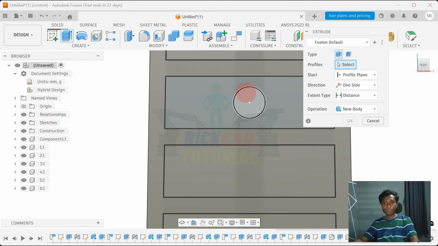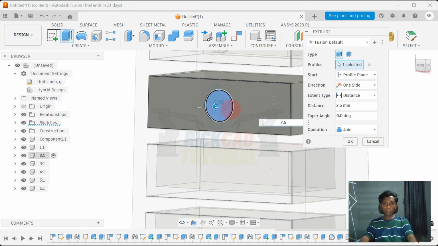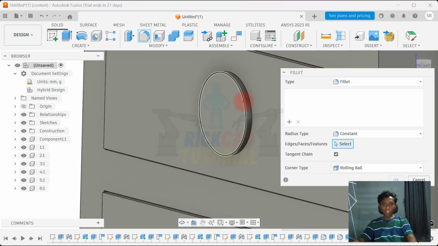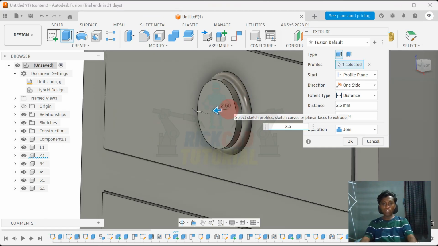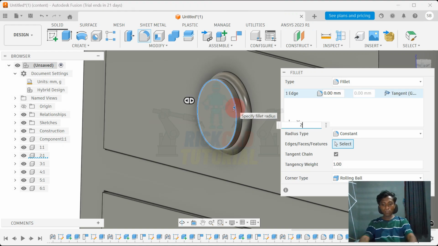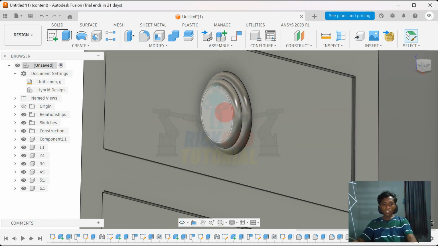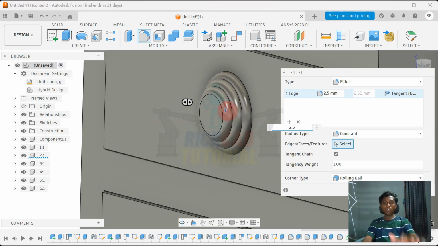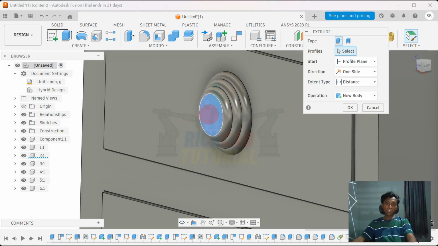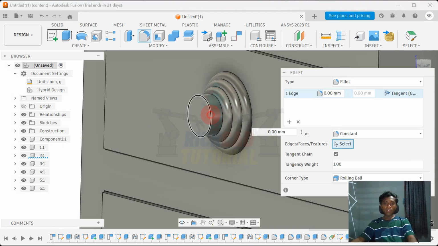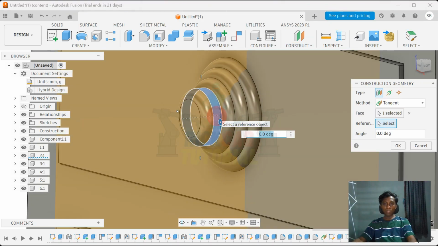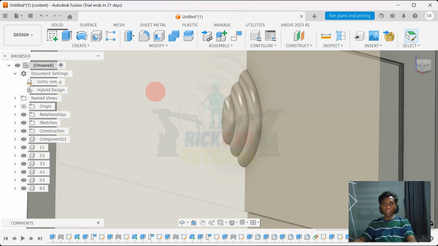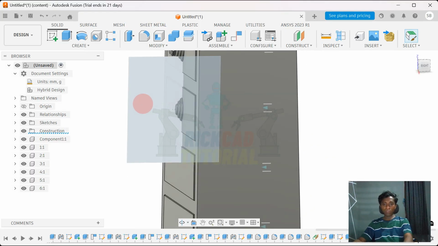Okay. 2.5 filling, 2.5 filling, 0.5 extra, 2.5 filling, 2.5 extra, and this one is 2.5 filling. One is 5, filling 2.5, construct, tangent plane. This one, and extrude on this one plane.